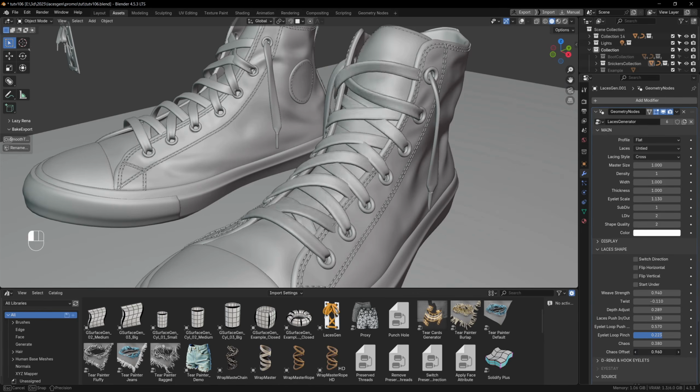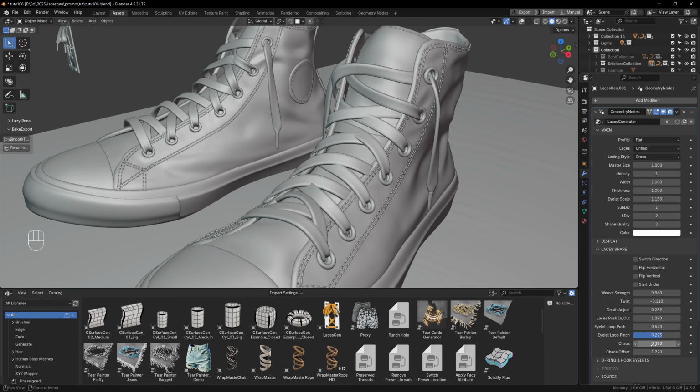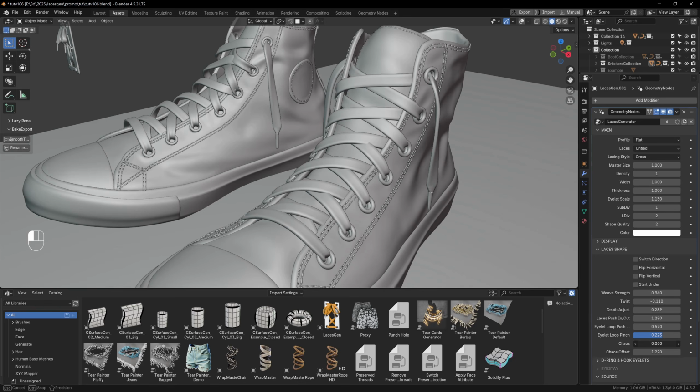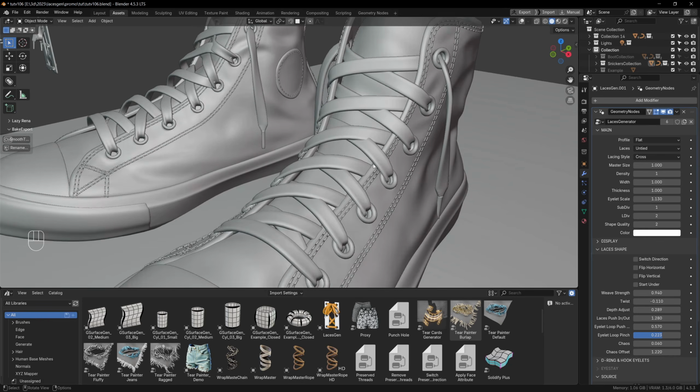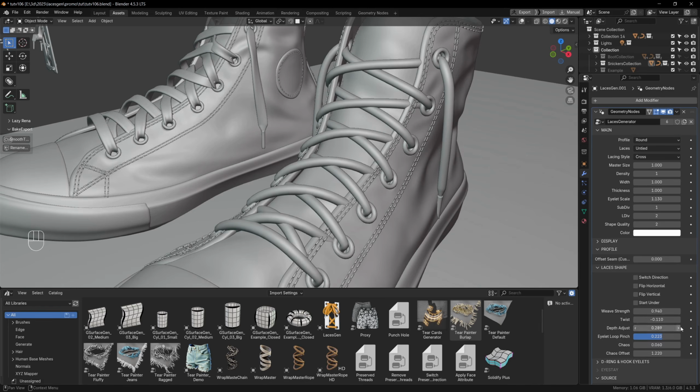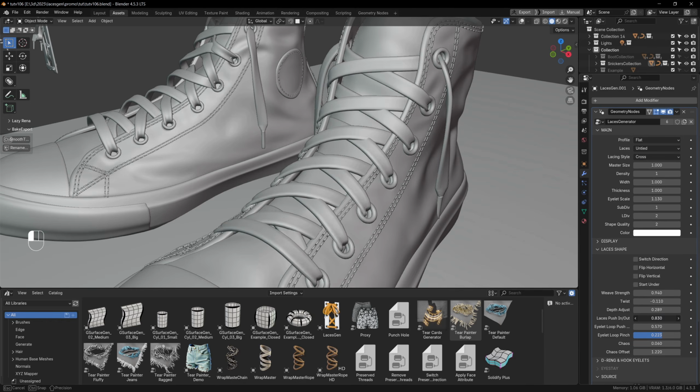And while we edit, I would also like to recommend using Blender 4.5 or higher with this newest version of laces, since the UI works much better with the geonodes in this version of Blender. So when we change the profile to round laces, you will see that some of the sliders that are unnecessary disappear, and those will be the sliders that influence only flat laces.